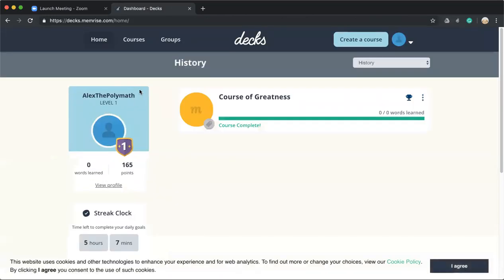And then when you click on that, this pops up, and this is my screen. You can see my profile. I'm at level 1 because I just started. I have 0 words learned, and if I were to learn a word, I should have 1 learned. And I have 165 points. And I forgot to mention that the Dex version of Memrise is basically used to create courses and take them.